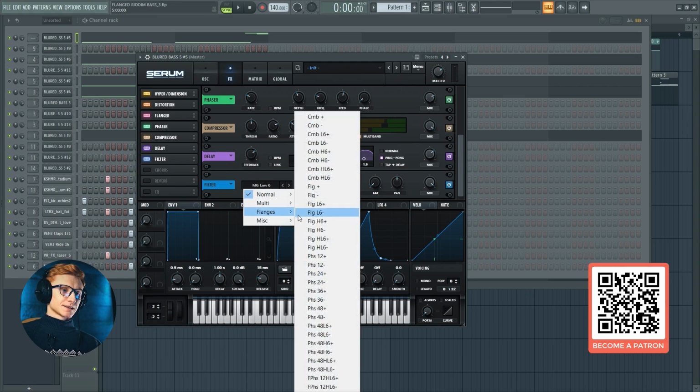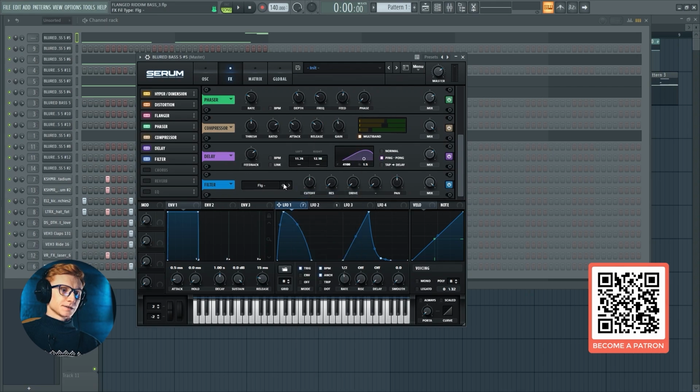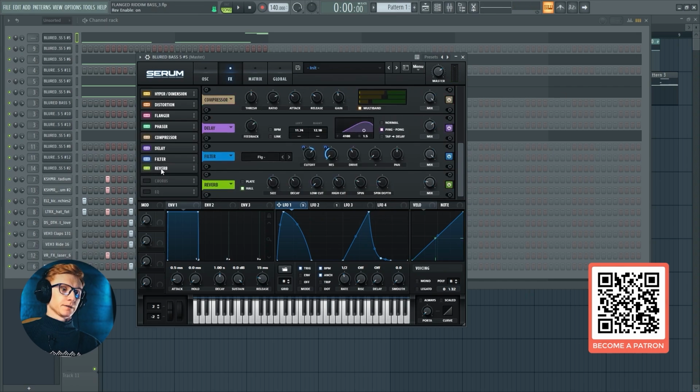Hang on, let's select the flange minus filter. Set the cutoff at 900 Hz, automate it and set it to -13. Also automate the resonance, set it at 41. And set the drive at around 40%. And finally, let's enable the reverb.